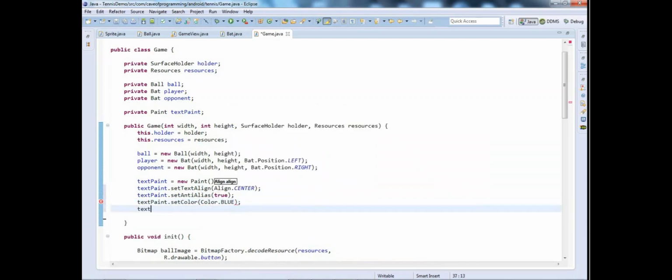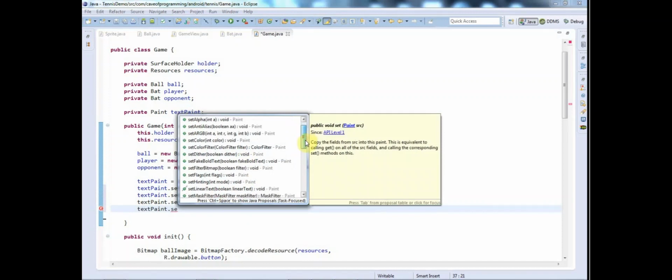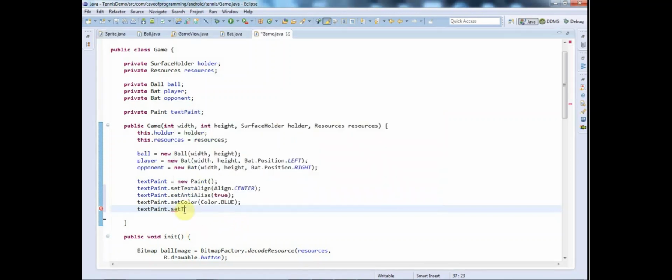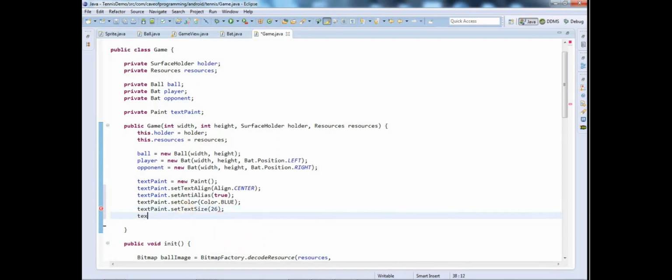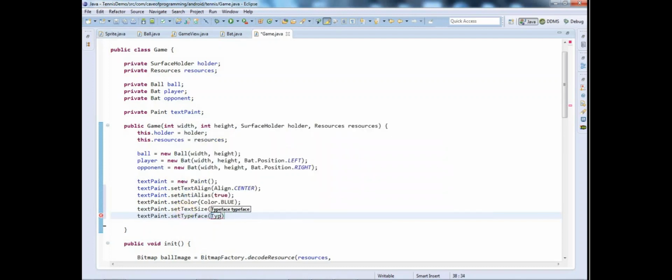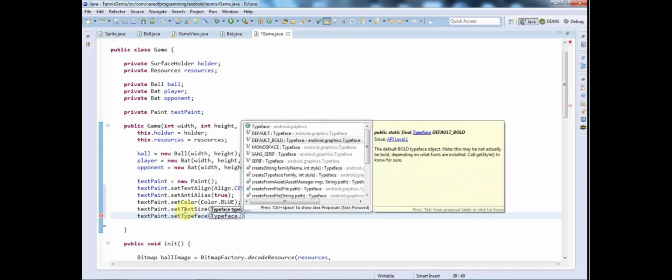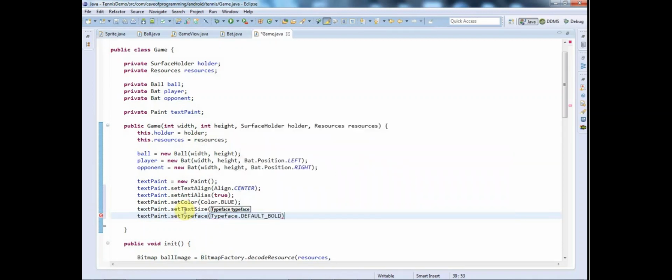And text paint.set, and I'm just using control space to look at the different possibilities. And I'm not sure if there's anything else that I really need. Well, actually, how about set text size? That's an important one, and I don't know what size to set. I'll try 26. And text paint.set typeface, that could be a good one, and set typeface dot, and I just want to set maybe default bold, and we'll see how that looks.